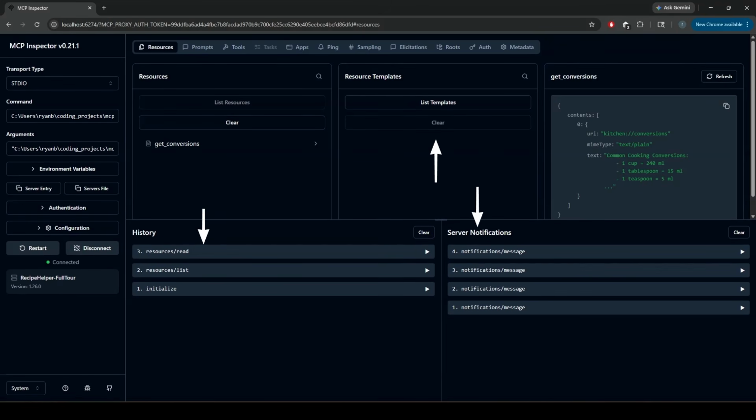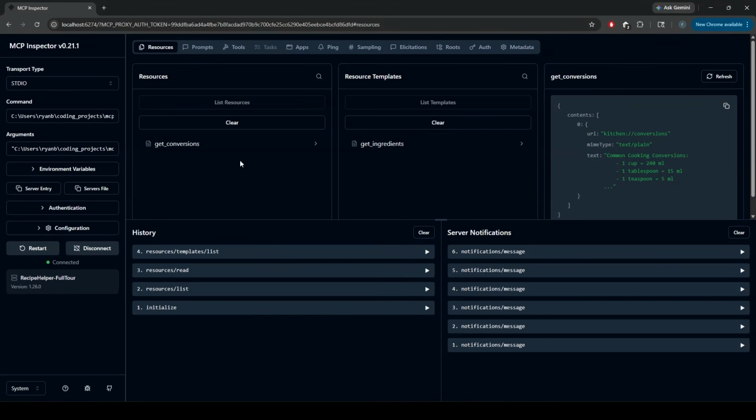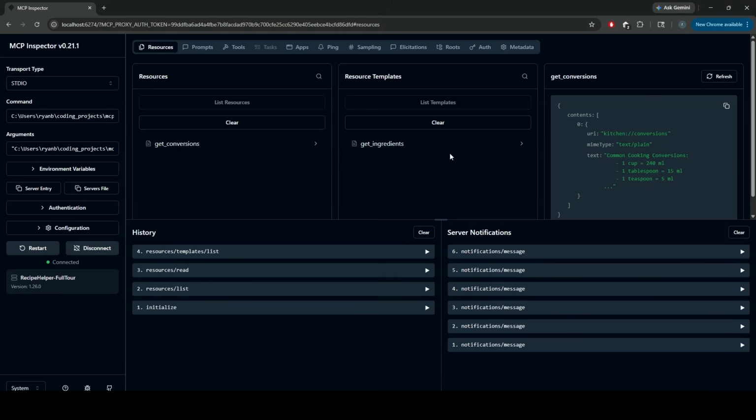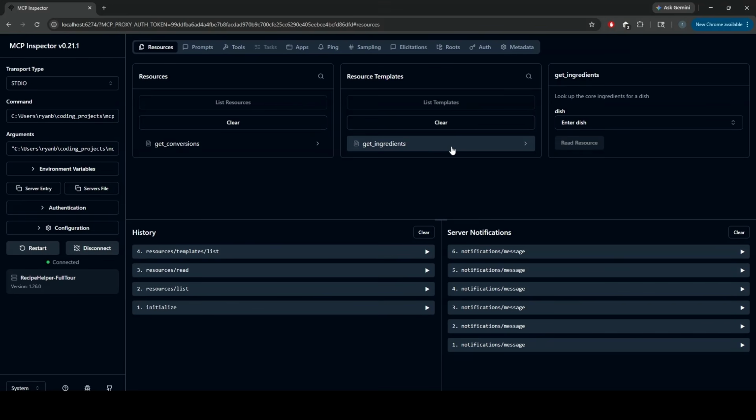Now, let's click on resource templates and it returns get_ingredients. Notice this has registered events in history and notification. While get_conversions was a simple file, get_ingredients is a template. Now let's click on get_ingredients. This has registered events in history and notification.